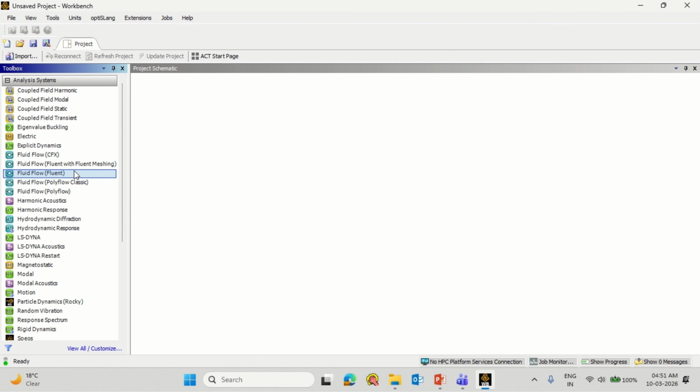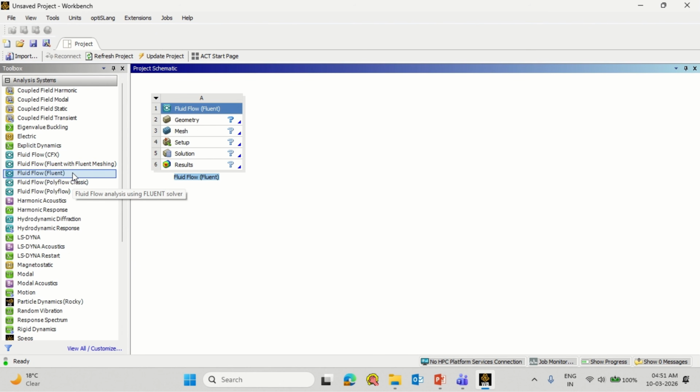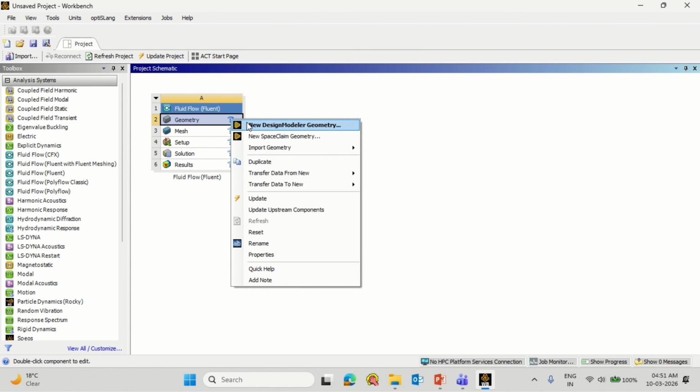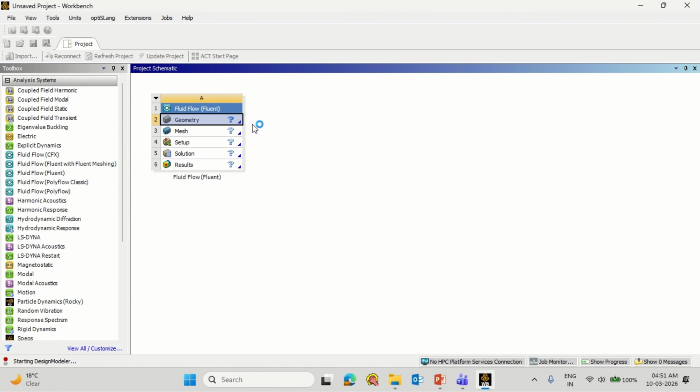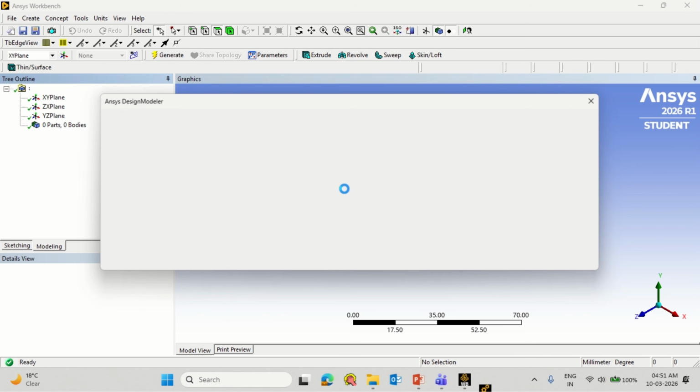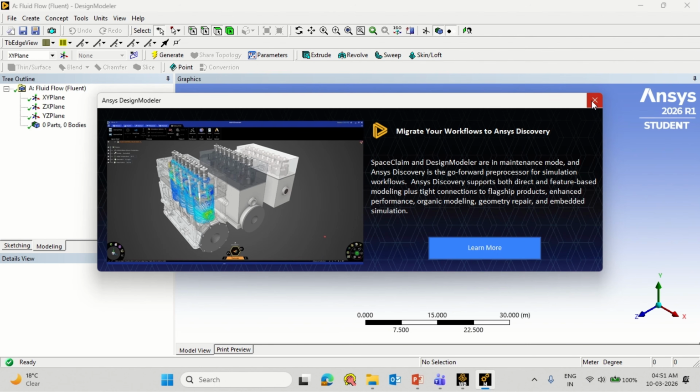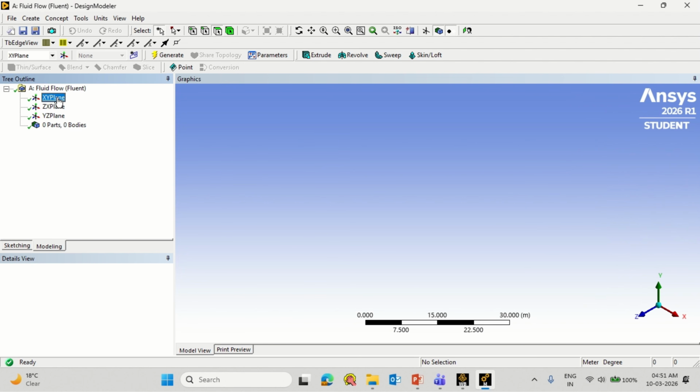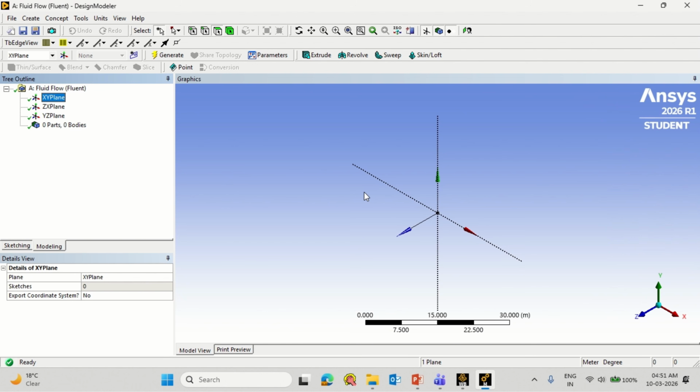I will just open with the Fluid Flow Fluent to visualize how it looks like in the geometry. Click on New Design Modeler Geometry. So this is how it is visible. User interface is quite similar to what we have seen in 2025 release 2.